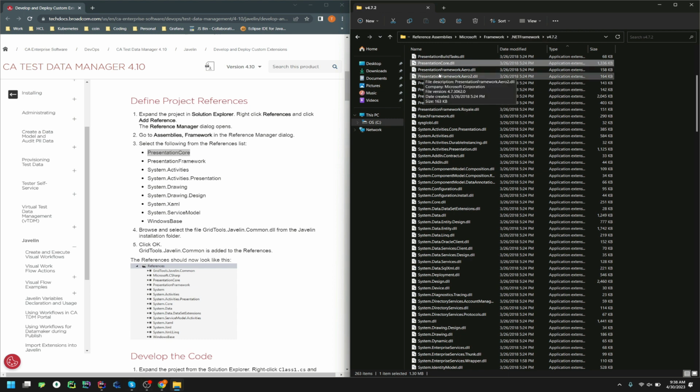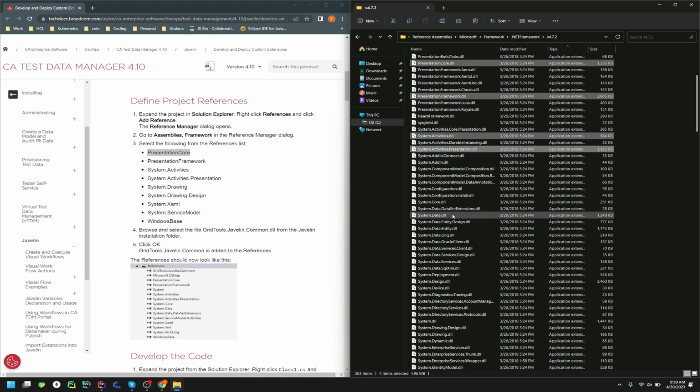So what I did was I copied what I needed to a drive. So I need this one for sure. And we need the presentation framework, which is here. And then we need the system activities, which is here. That one really was hard to find. And we need this presentation. I think System.Drawing and stuff is fine, but if it's in here, we'll go ahead and get it.